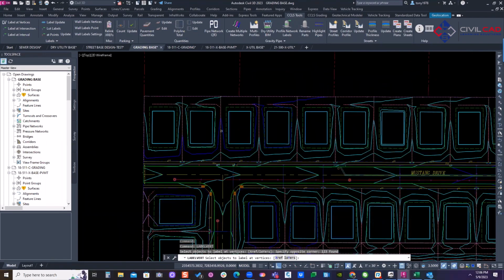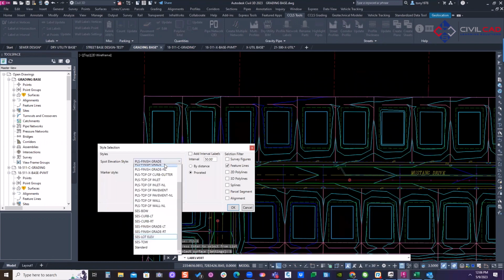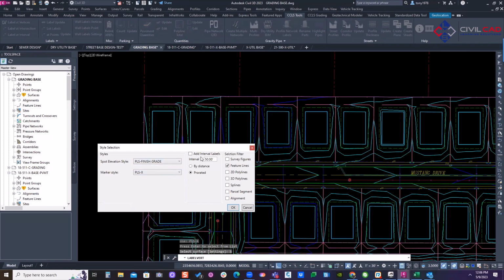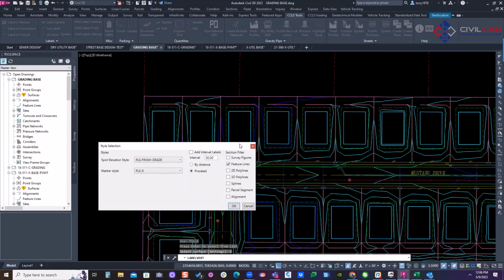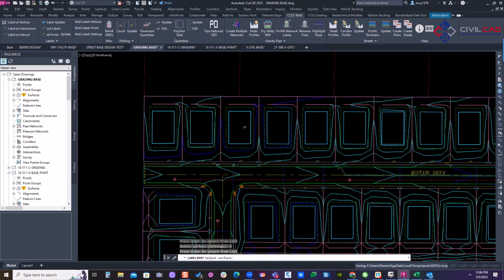And I'm going to label the feature lines only. Okay, hit enter, say S for setting, and select the label style I want to use. So this is going to be the most common label style. It could be one with a leader, one without a leader. So here I have probably this spot grade one here with an X. And here it says, I just want to label the feature line. But I do have an option for survey figures, 2D polylines, 3D polylines, splines, partial lines, and alignments, okay? And I'll click OK. It says select the surface.